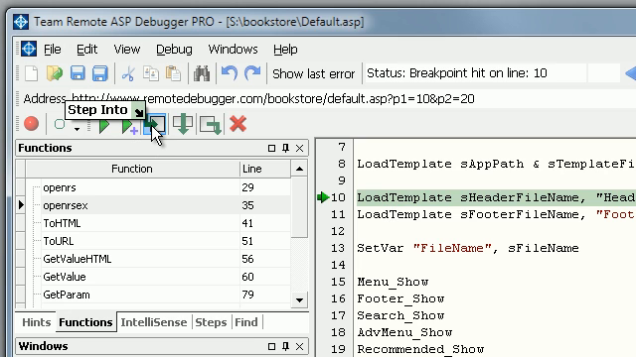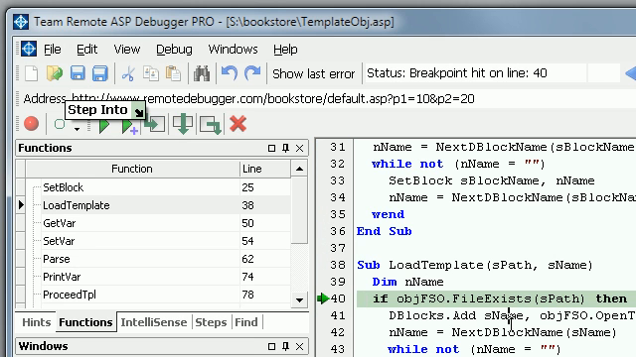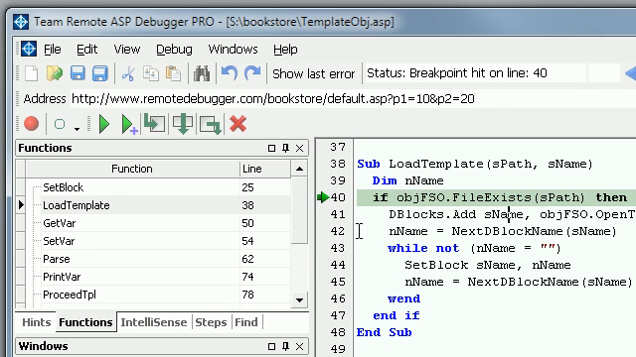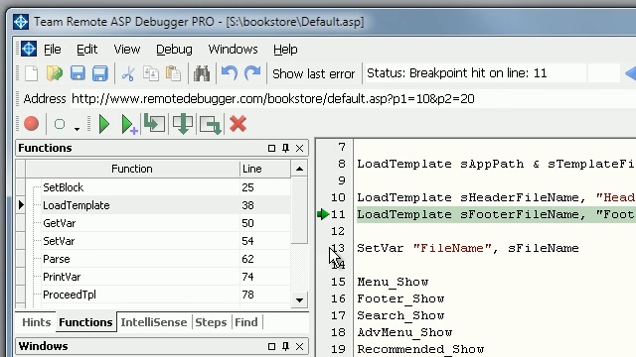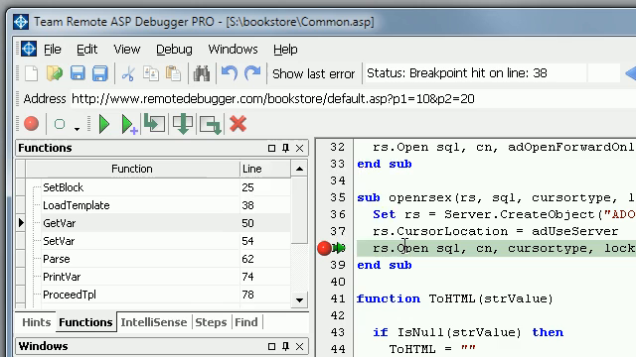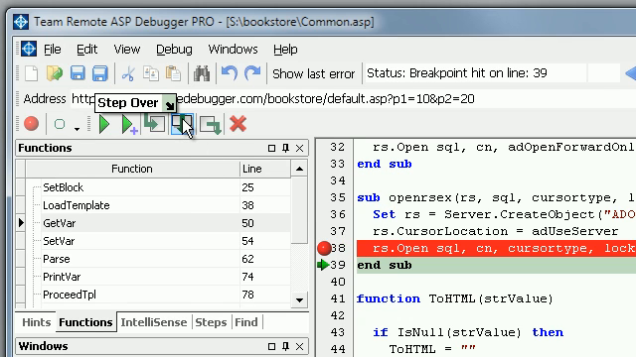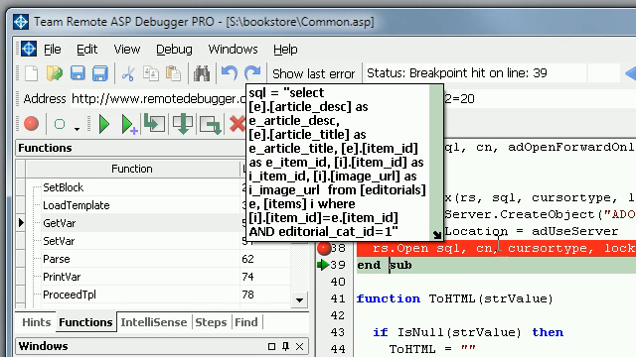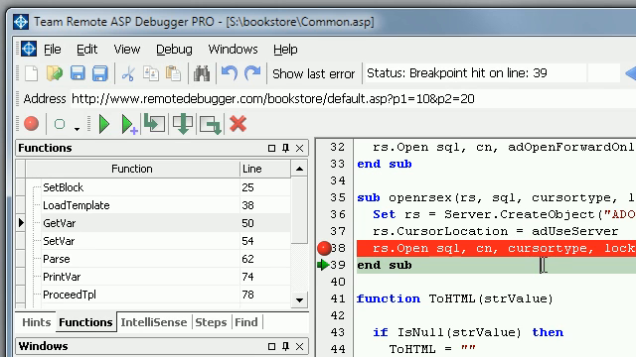Now I'm stepping in. Here I'm stepping into an include file. Stepping out. Okay, let's click run. Here's our breakpoint in this function, which opens the record set. Now the record set is open, I can mouse over. So you can see cute tips like this, which are very useful.